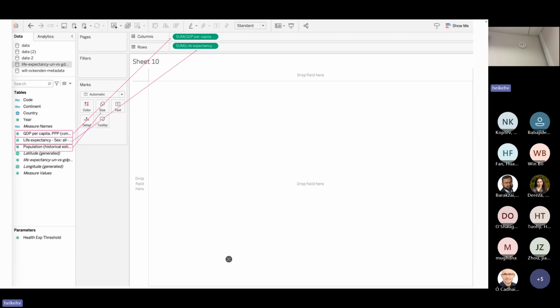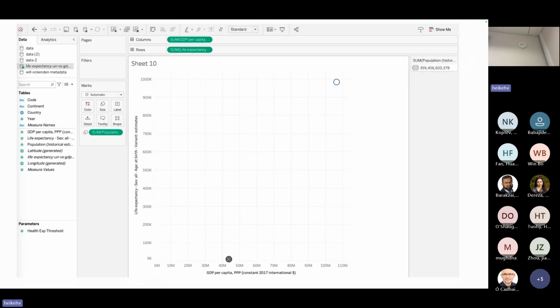In the same computer, you will see population. So for those who've done this already, this is what you should get. Then continent onto color and country onto detail. So you need to connect to a text file. Text file, because it's CSV. And then you can just go to your worksheet.